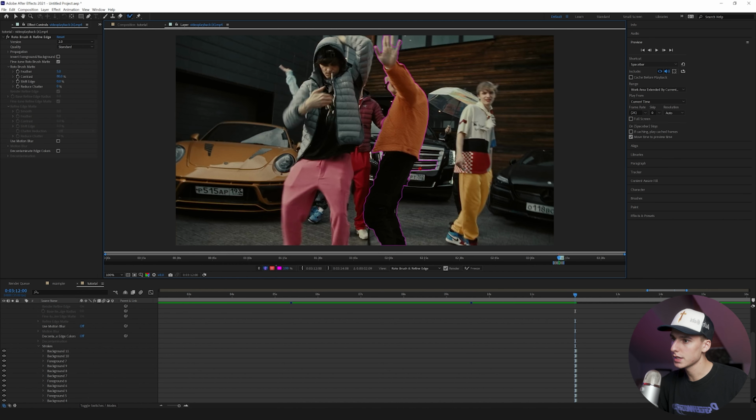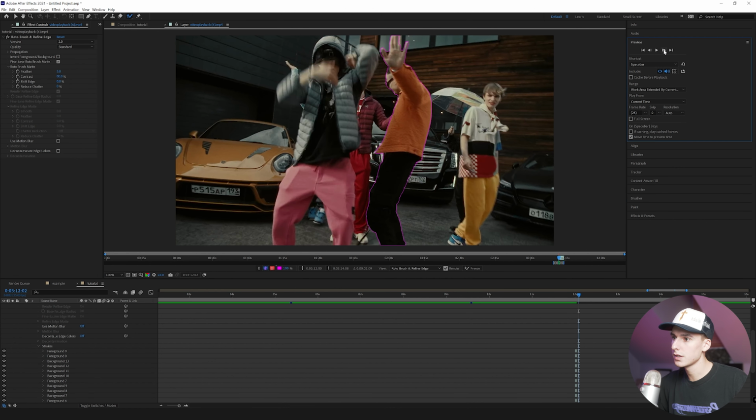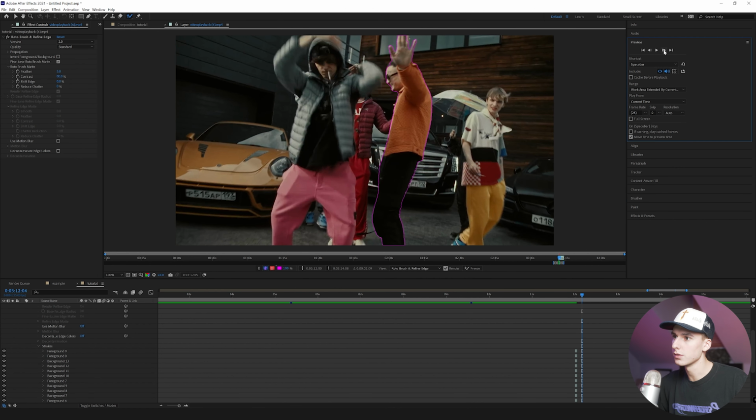If you mess up and go outside the lines, you can hold Alt on your keyboard. It'll make the circle red, and then you can erase, I guess, the spots where you don't want. And then you go over to here to preview and just go frame by frame, or you can press play if you're confident it can do a good job masking.